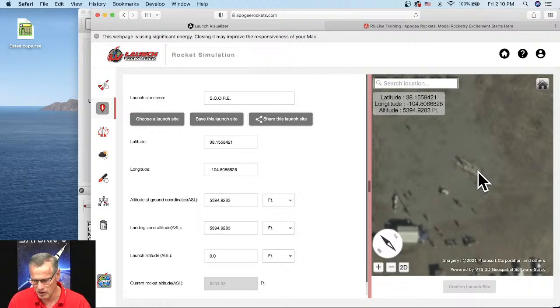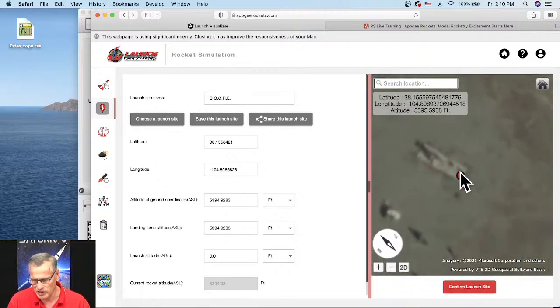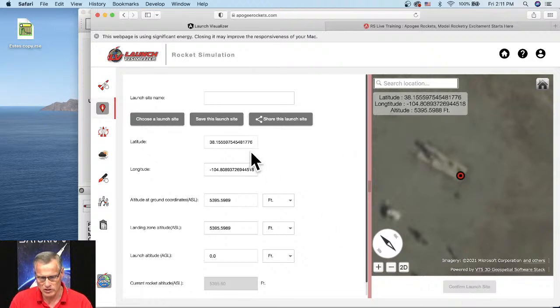So I'll just put my launch pad there for right now by double clicking. You can see it put the dot where I double clicked, and then I come down here and do confirm launch site. So now when it launches, it's going to launch from that spot. And you can do this for anywhere in the world. Once you confirm launch site, it grabs the latitude, the longitude, and the ground elevation at that particular coordinate. It fills it in. For the landing zone altitude, it assumes the rocket is going to land at an elevation similar to where the launch pad is located.